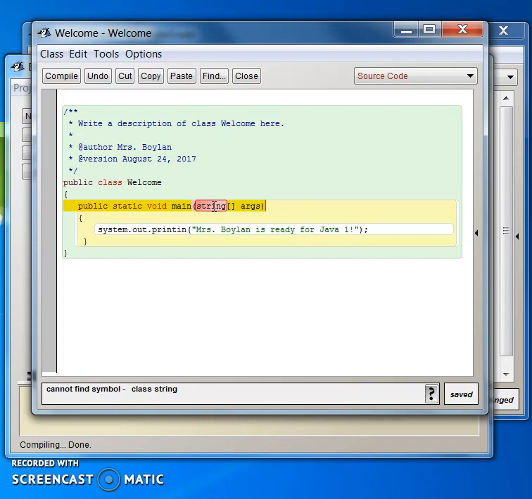So this class is written with a capital S and not a lowercase s like it's written here, okay? So it's important to note that Java is case sensitive, so it's very important that you ensure appropriate capitalization in your programs, okay?